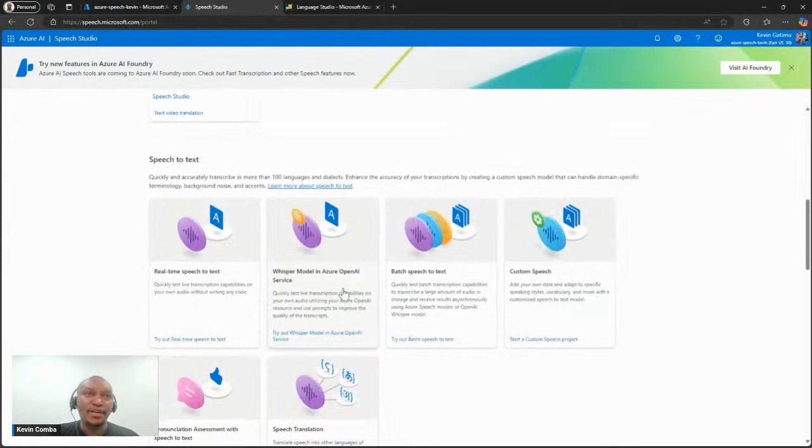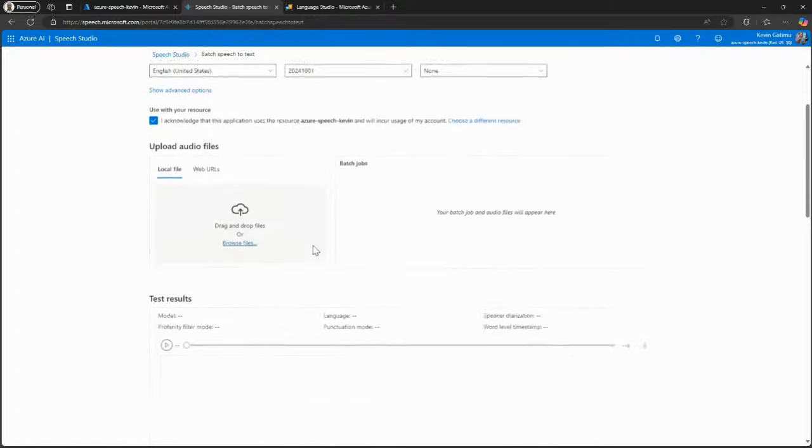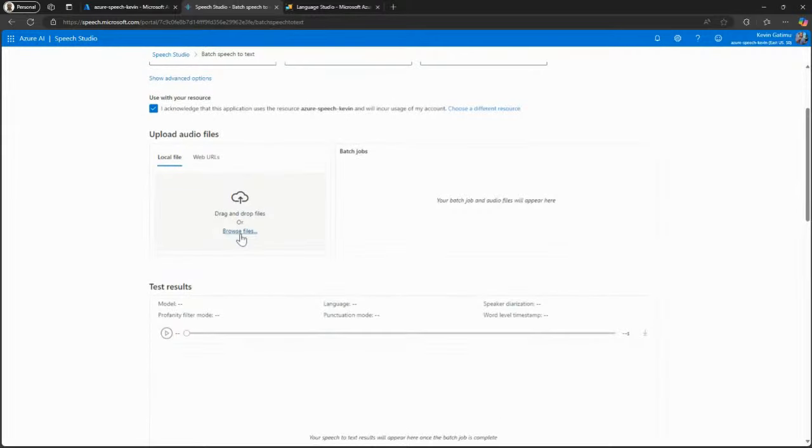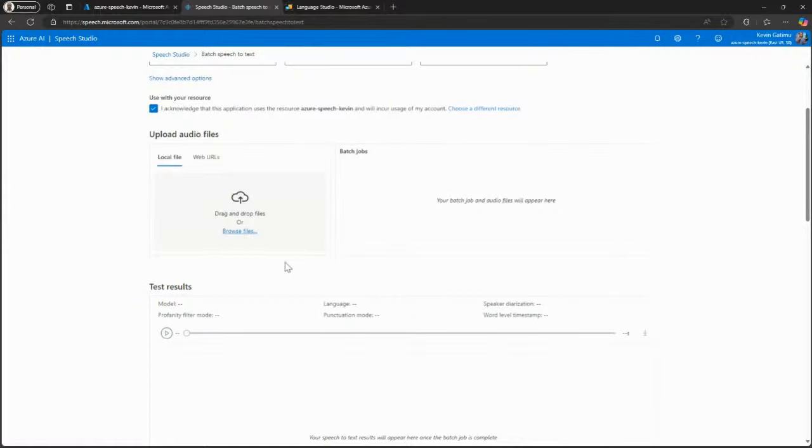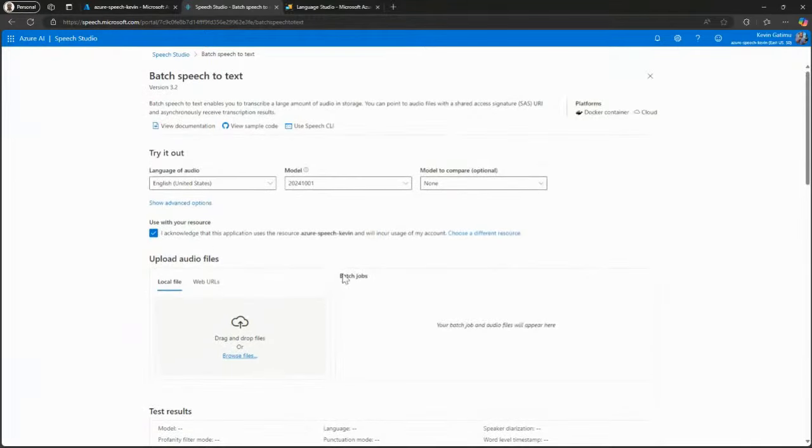Sometimes you might have a workload where you don't have real-time speech. You just have recorded speech and you want to convert it. So you can try batch speech to text, whereby you can upload, let's say, some voice records that you want to process into text. You just click here and upload them. Cool. I'm not going to do that because I don't have any voice recordings, but that's how you do it.